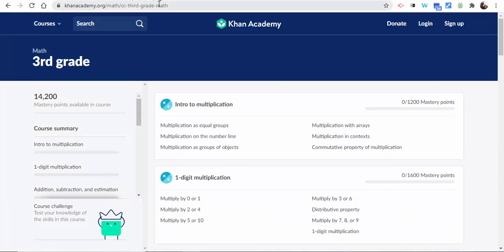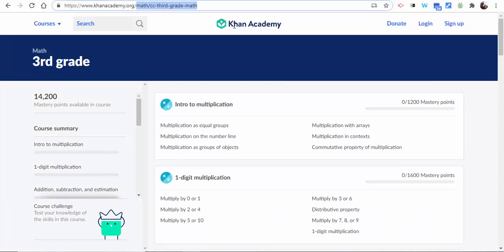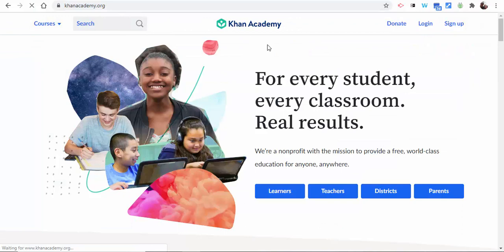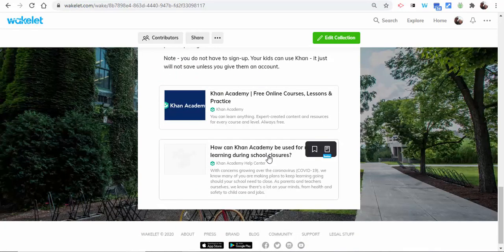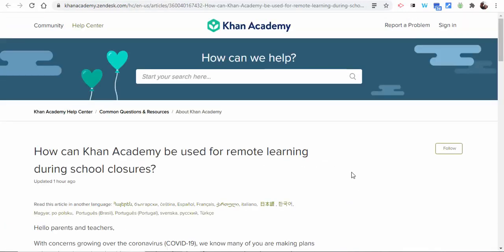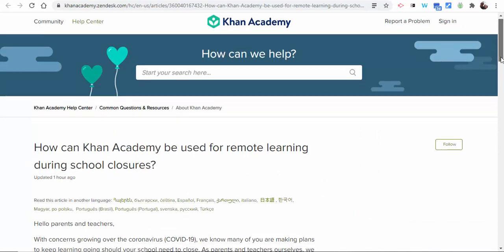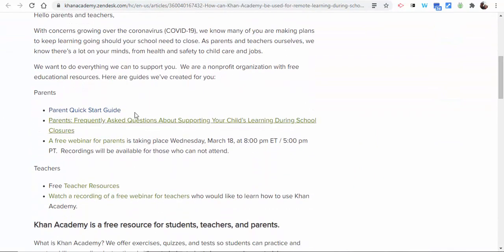And if you notice at the very beginning here, that's not showing up right now. This right here is how can Khan Academy be used for remote learning. So I left that in here for you. Go ahead, check that out. It answers all your questions, your parent start guides, all that kind of stuff. And there's a free webinar coming up on Wednesday if you're really interested.